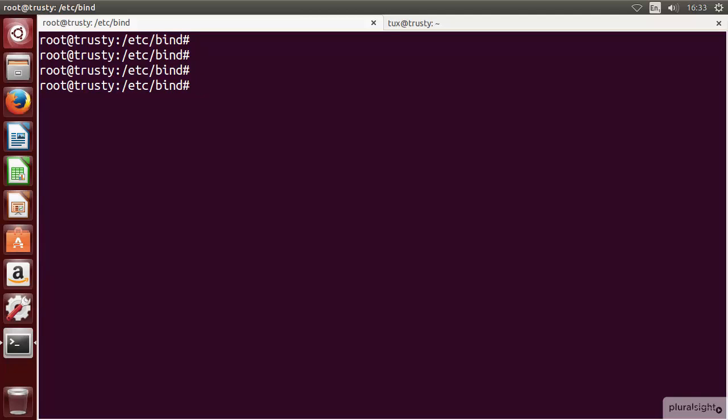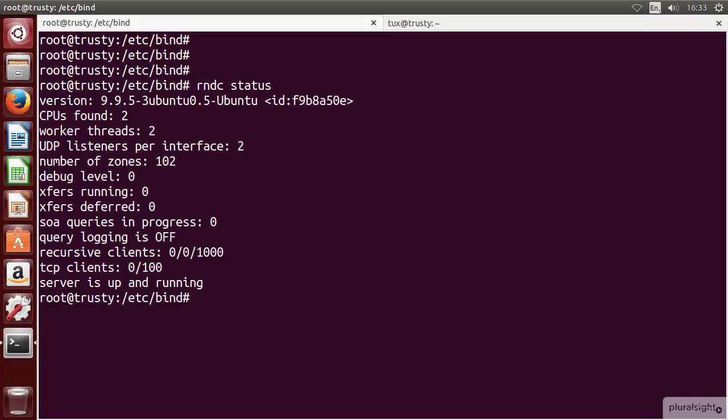Working back then on the command line of our Ubuntu 14.04 master server, before we get too much into our logging, let's just look at the default behavior. One of the things I'm going to look at is the rndc command, and we're going to look at the status. Now, we've seen this before, and we see we get lots of great information coming back, but I want to concentrate on the query logging is off.